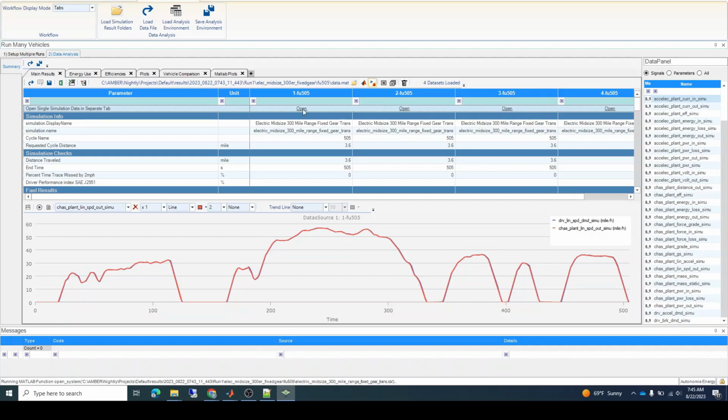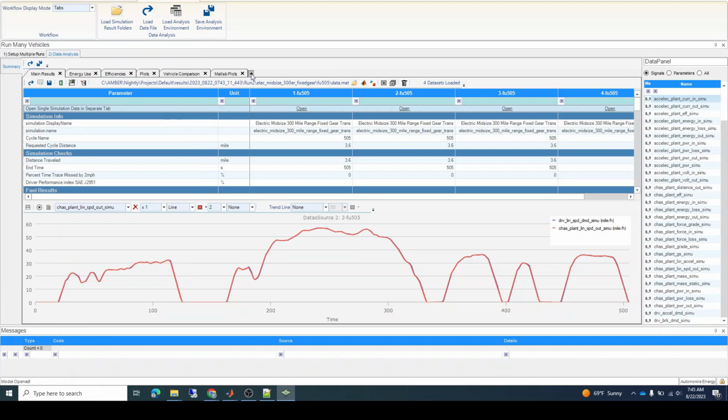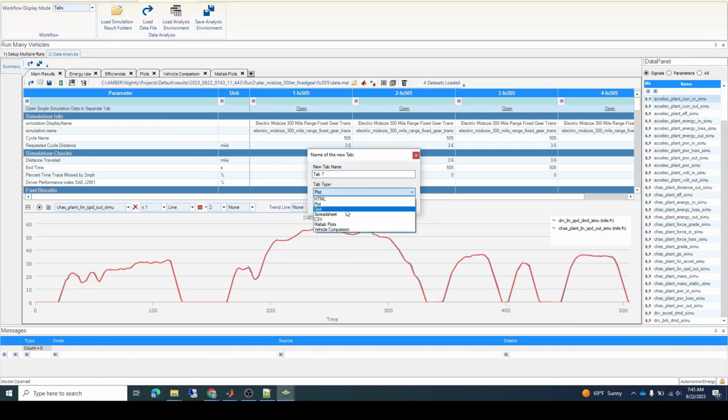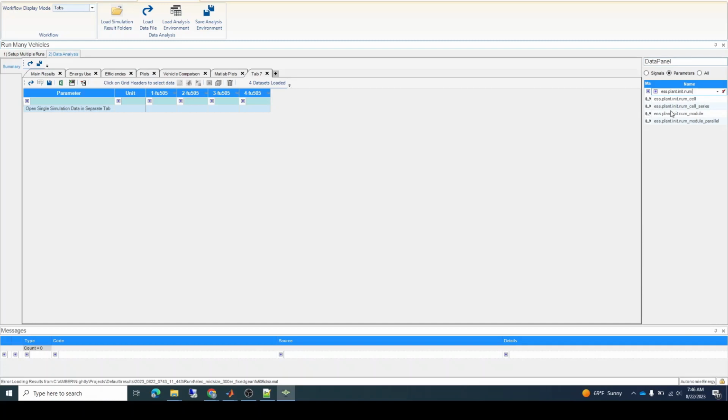One thing that we can do is I can add another table, and I can make it a grid. And in this table, I could search for parameters, and I could search for ESS, plant, init, num cells series, and I can drag and drop that value. And we can see each run's number of cells in series.